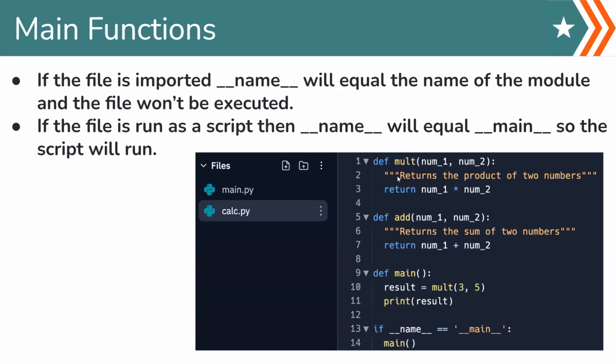Well, here we have our two functions, mult and add. This is still within the calc.py file. And then we have here a function called main, right? This main function now holds the declaration of the result variable and the print statement. And then we add some functionality here where we say if __name__ is equal to __main__, then run main. They're calling it. Right? What do you think that's going to do?